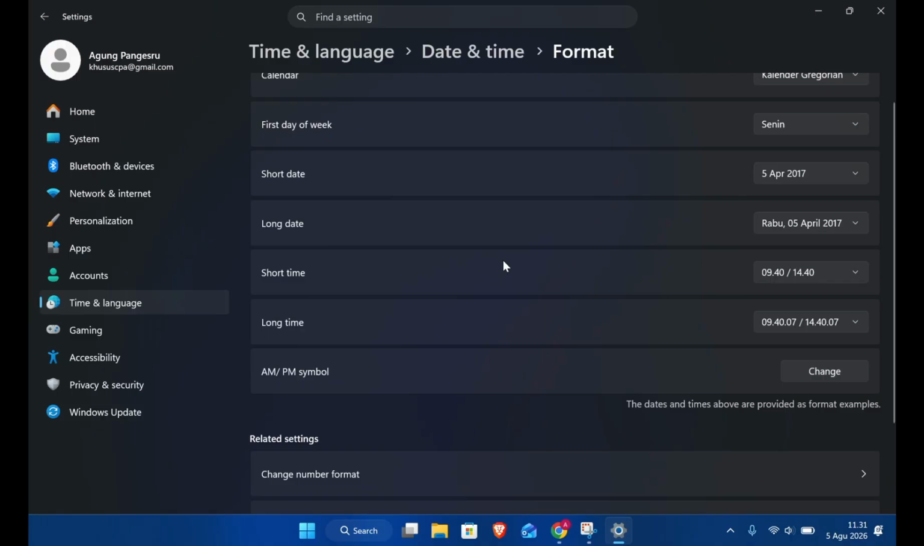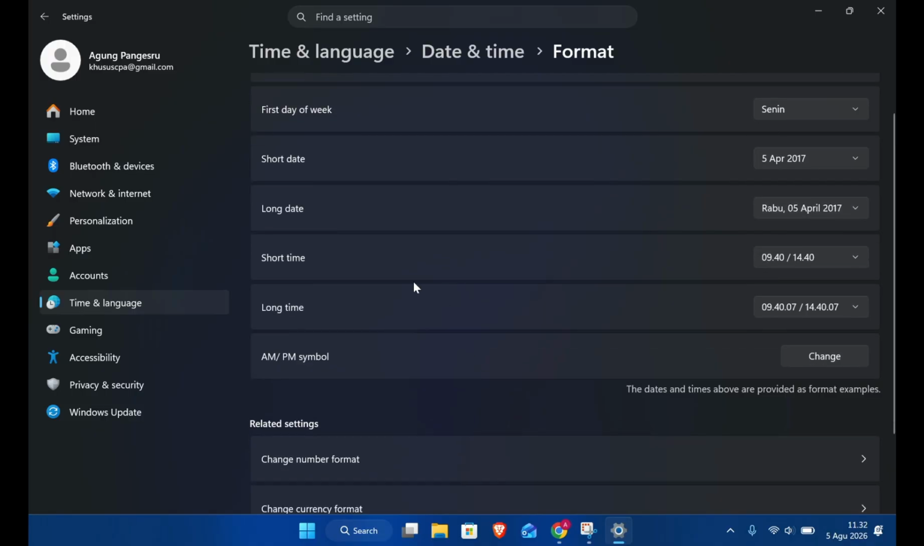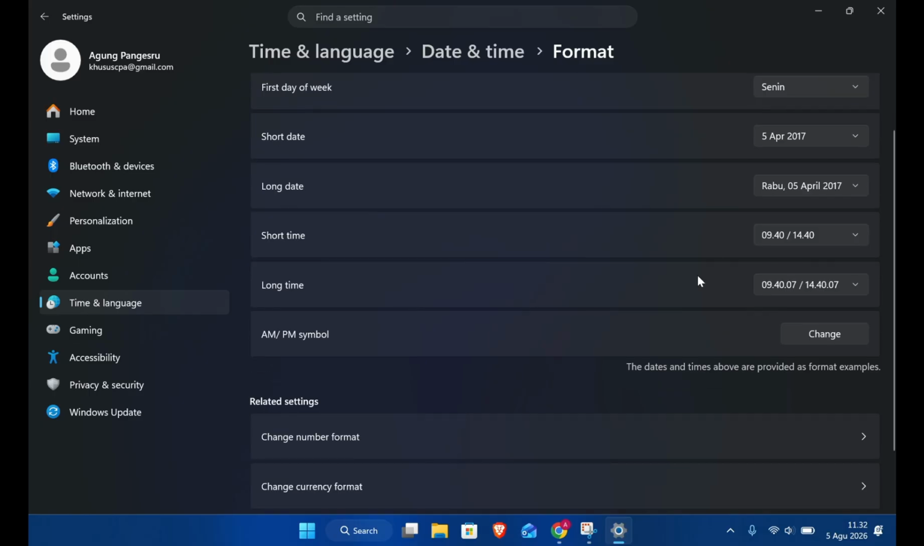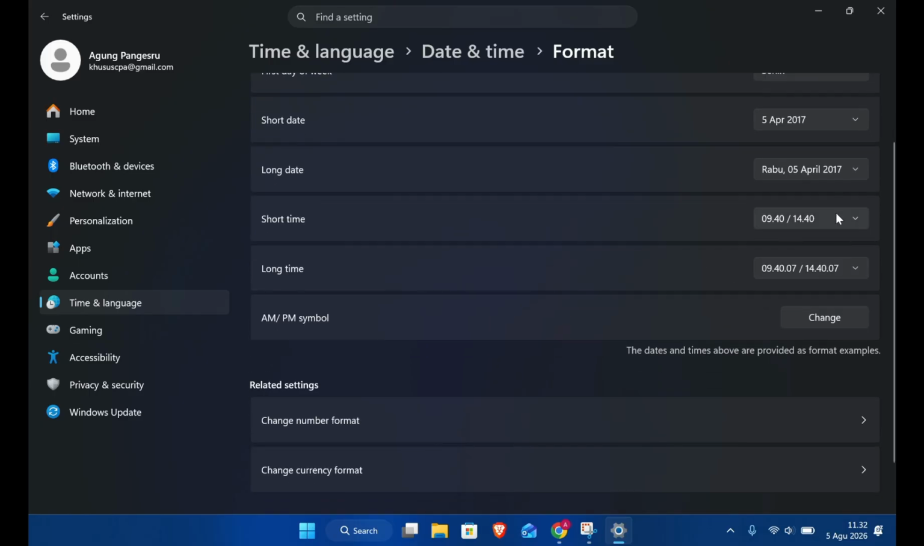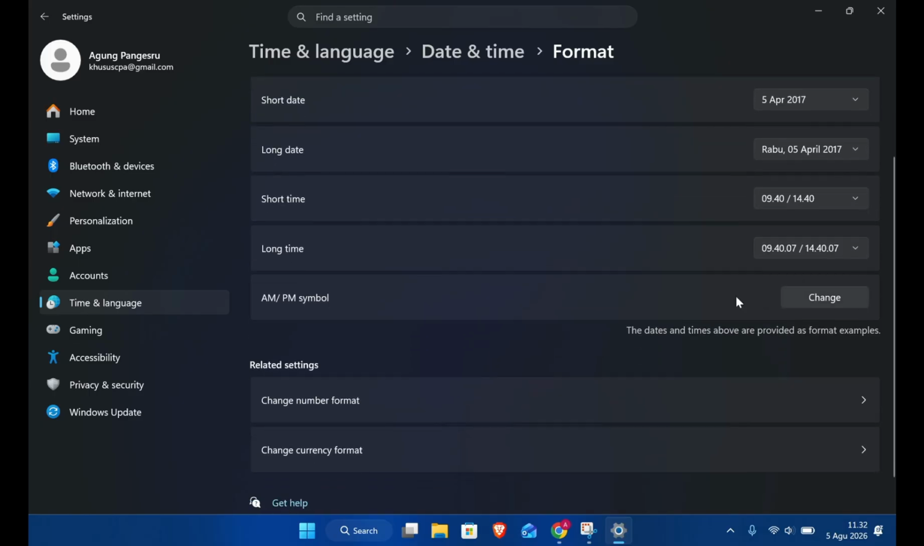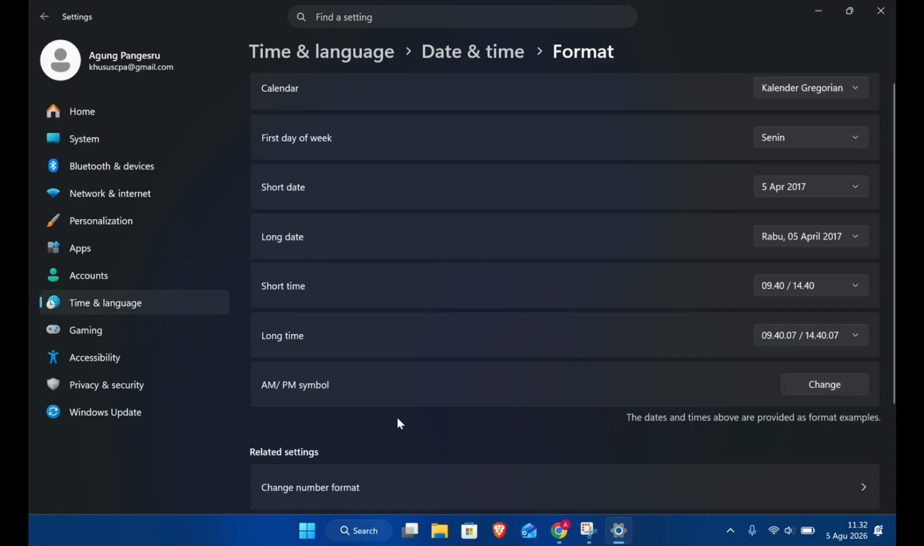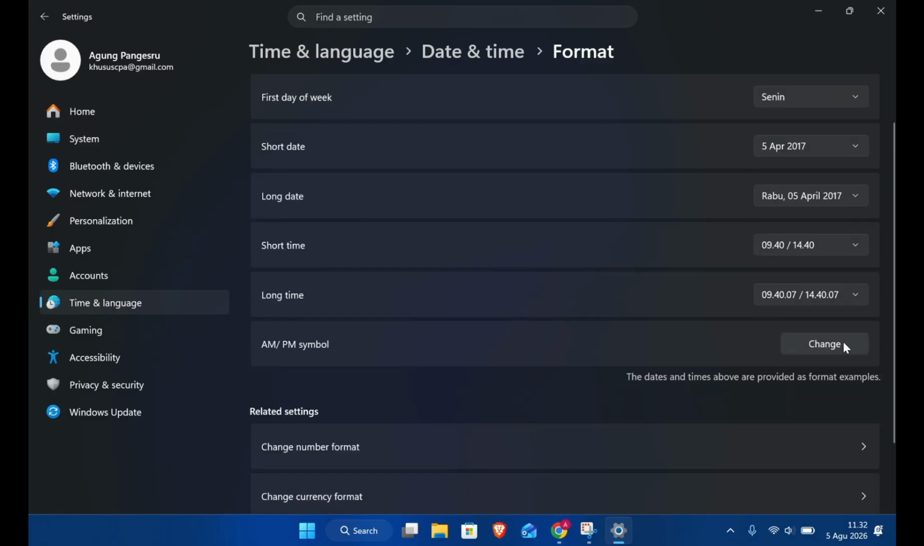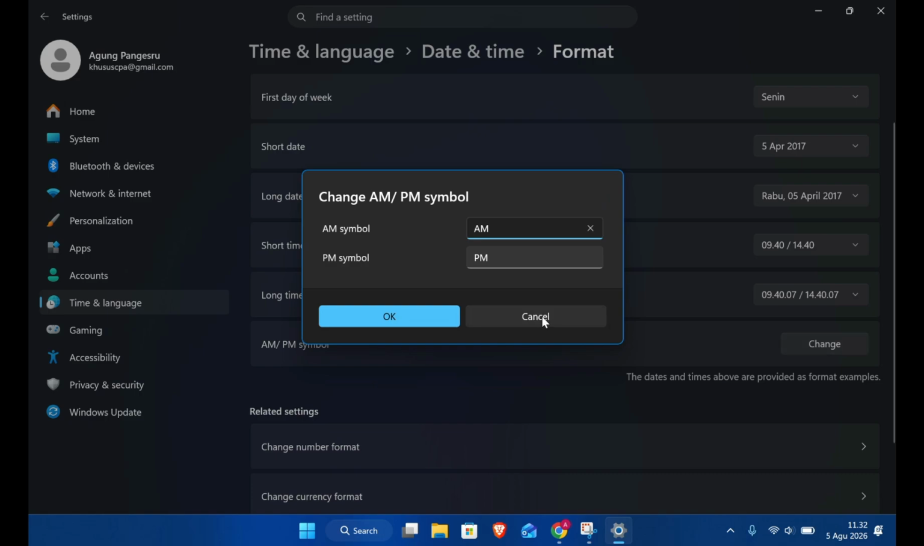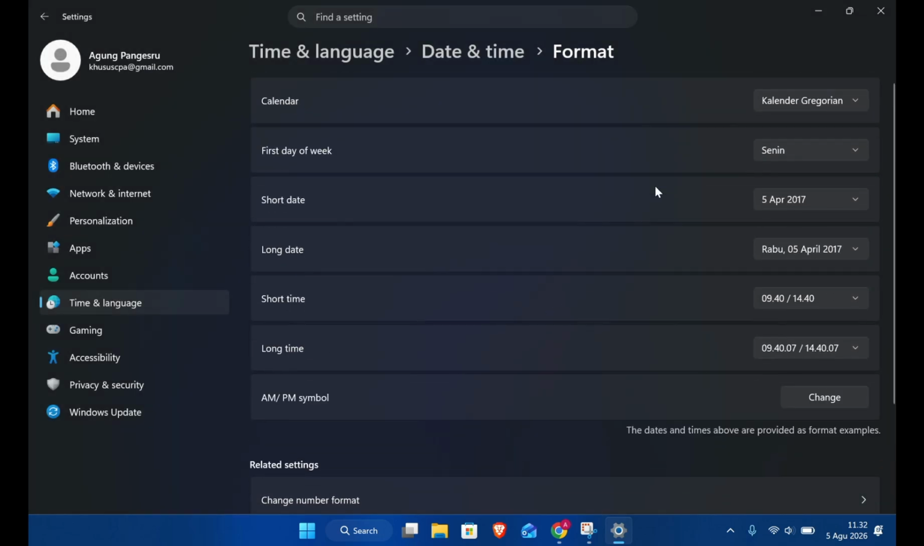And then the long date, it's up to you. I'm going to choose like this, and also the short time and the long time. So it's up to you. And then after that, you can choose if you want to add the AM or PM symbol, if you want to change it or not. And it's done. I think that's it.